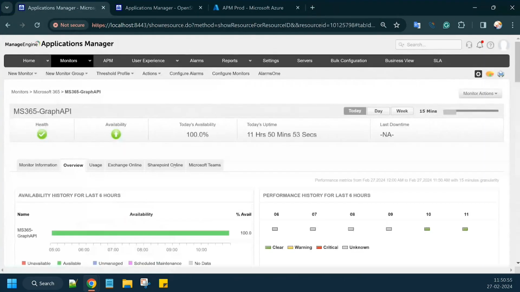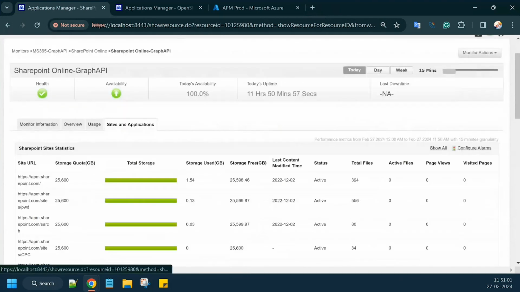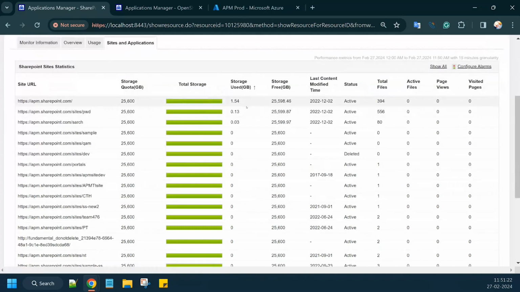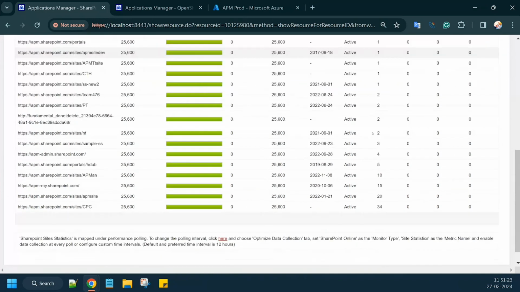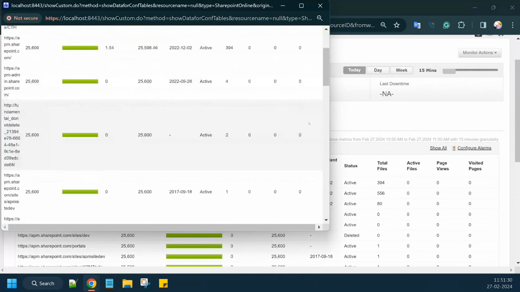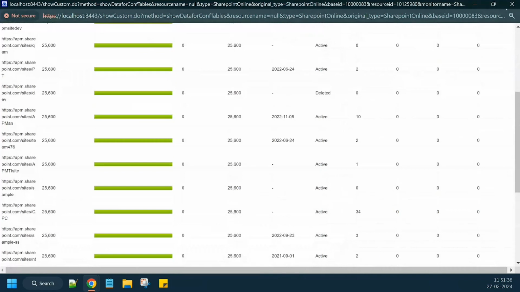And when it comes to SharePoint Online, under the sites and application tab, it will list down all the SharePoint sites that you have deployed. Along with the usage, you can monitor all the parameters which are shown here. In case a particular site is down, it will be automatically reflected here. Based on storage usage, you can sort and fetch the usage of all these deployed SharePoint sites. And same like the mailbox, we have given the option show all. Once you click on show all, it will list down all the SharePoint sites that have been deployed on your Office 365.